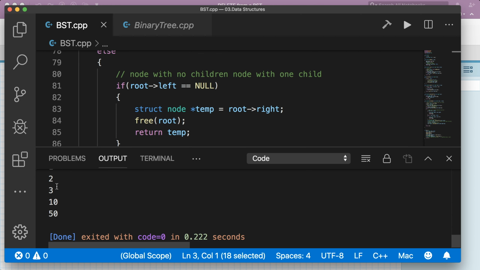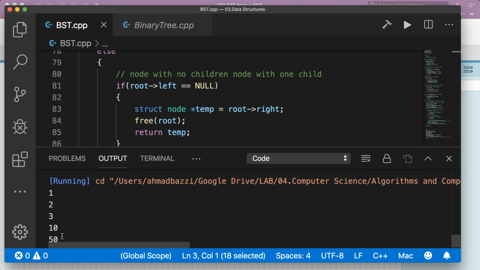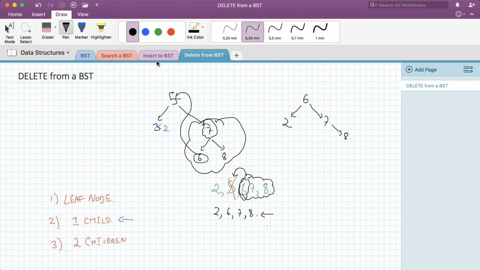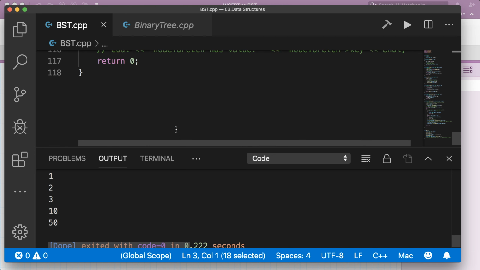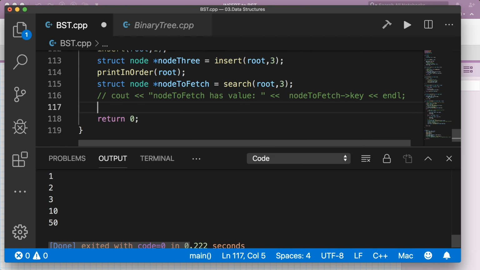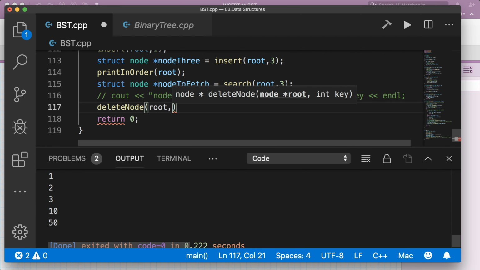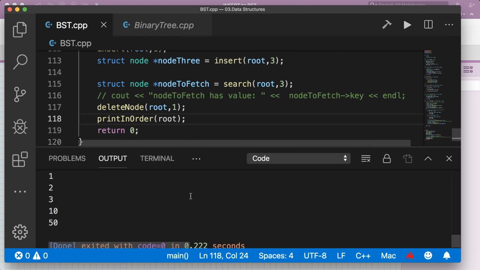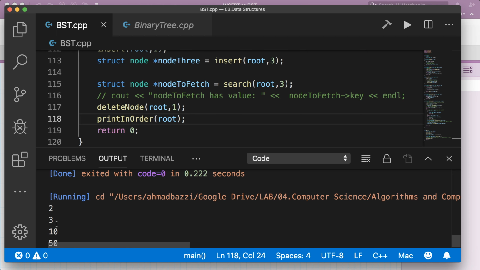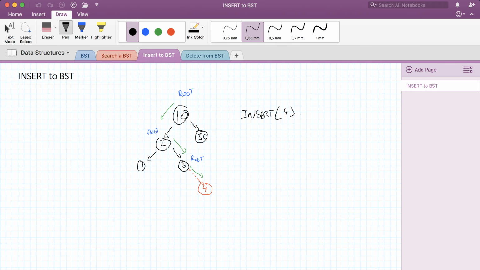So this is the tree that we had, 1, 2, 3, 10, 50. So going back here, yeah. Let's say I want to delete 1. So go down here, delete node, passing the root at 1. And let's do the printing after the deleting. Run. And there you have it. 1 does not exist. Now the tree looks like this, right?